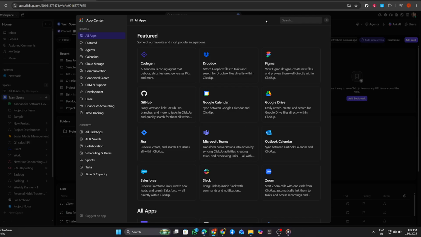In the Apps screen, use the search bar and type Teams. Keep it simple. Just the word Teams is enough. This filters the results so you don't have to scroll through unrelated integrations. When you see Microsoft Teams in the results, click it to open the integration page.